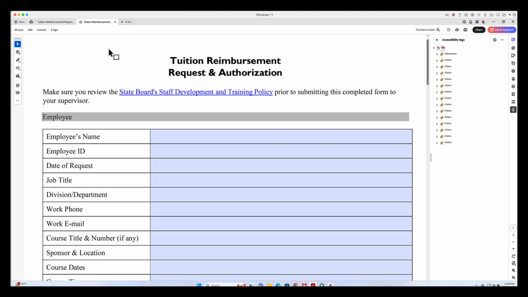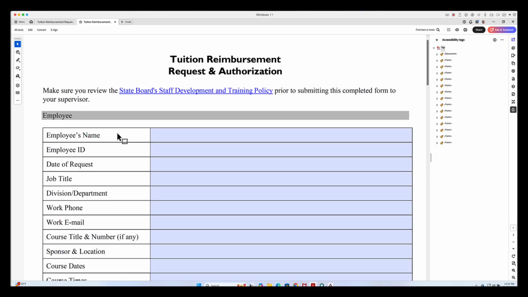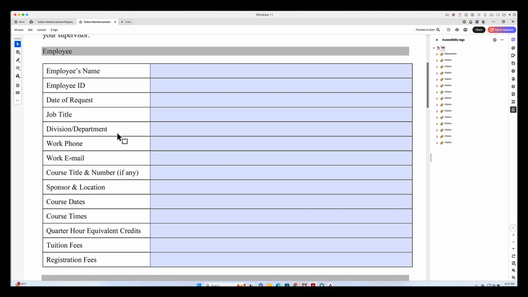Now here we are back in our tuition reimbursement request and authorization form. However, I've restructured this form a little bit so that it has a table within the main body of the form. Now you'll notice that the table that I've structured here provides the user with a very consistent user experience. You can see over on the left we have the field caption, if you will, and then over on the right we have the form field.